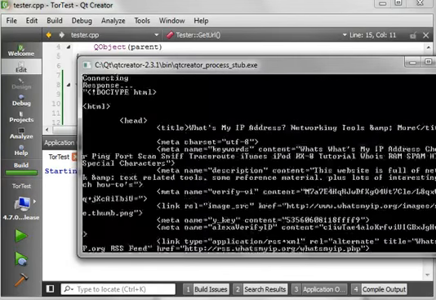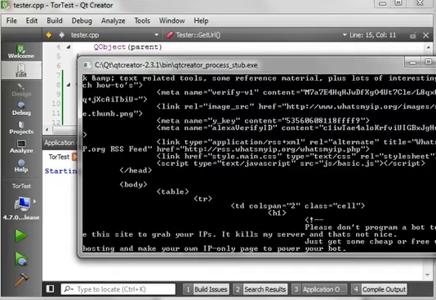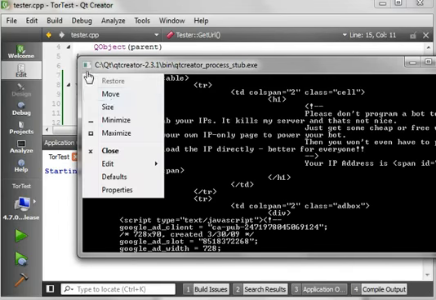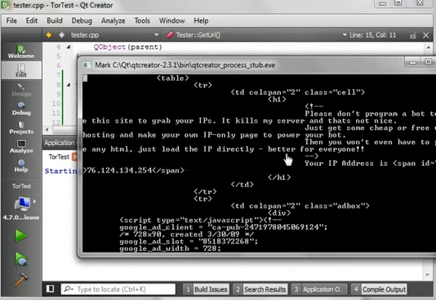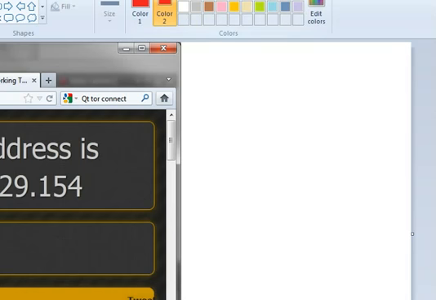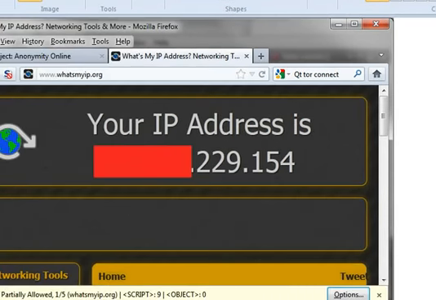And ta-da! Connecting, response. Now we have to dig through this HTTP stuff here, and I would almost advise going through and dumping this, because it's going to be a QByteArray, just dumping it to a file. But anyways, it says your IP address is, let me just mark this, 76.124.134.254. Well, let's bring up my actual IP address, 229.154.